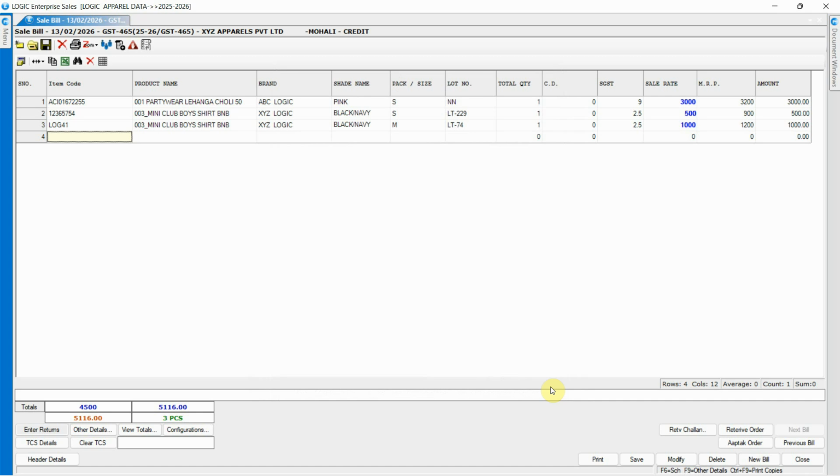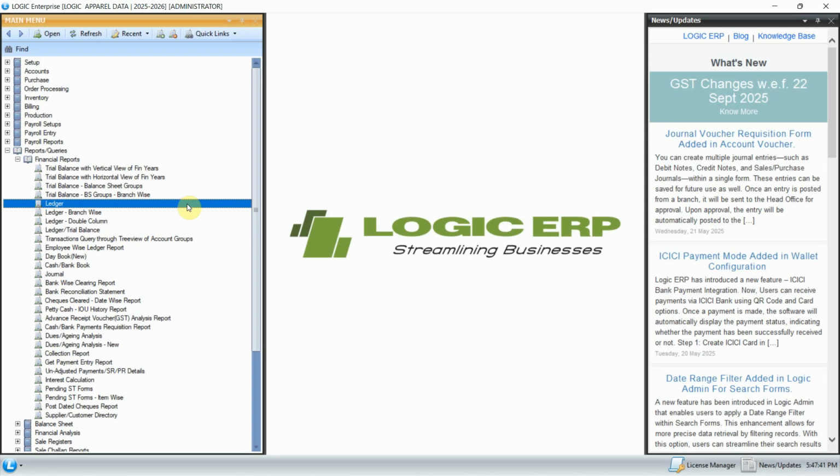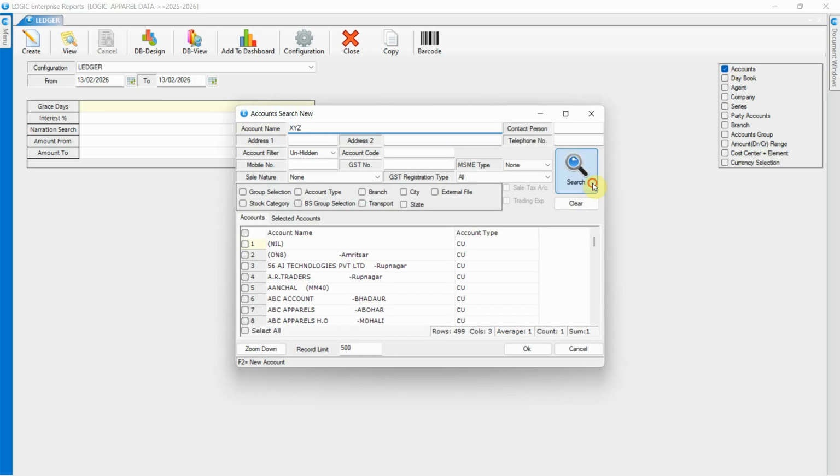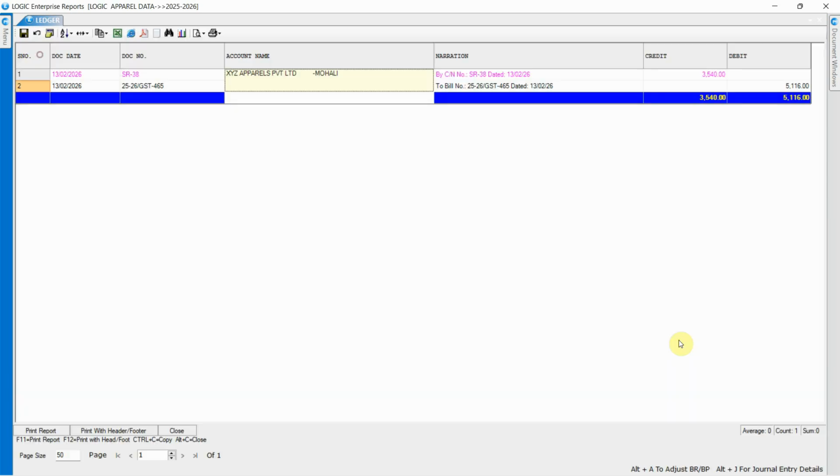Let us also review its posting in the ledger report. The report displays the transaction entries, including the adjustment of the sale return against the corresponding sale bill. This confirms that the system has accurately recorded the accounting impact of the sale return adjustment in the customer's ledger.